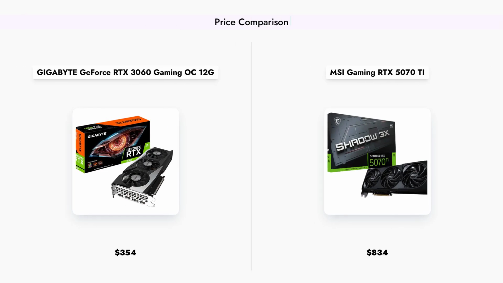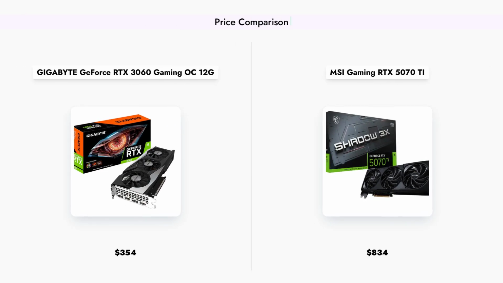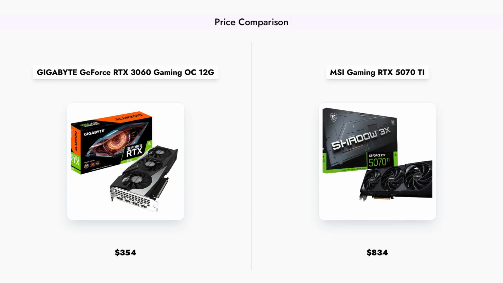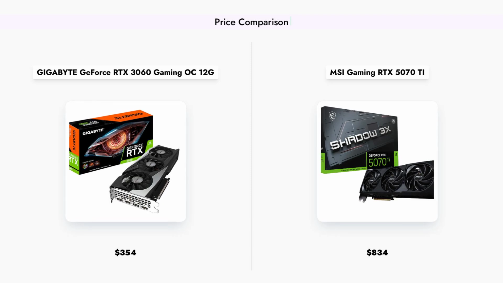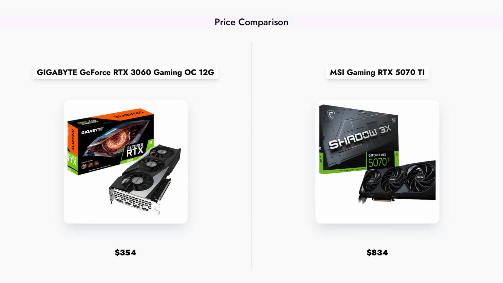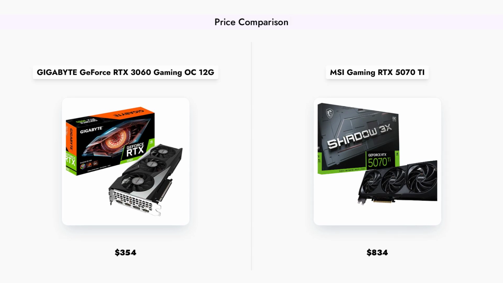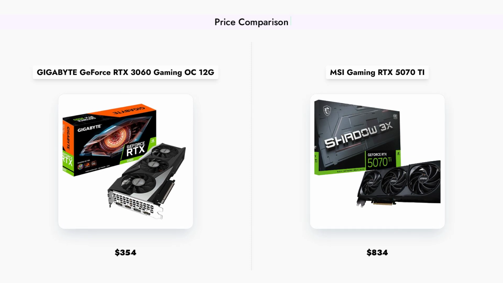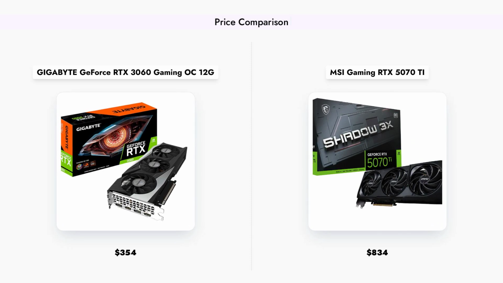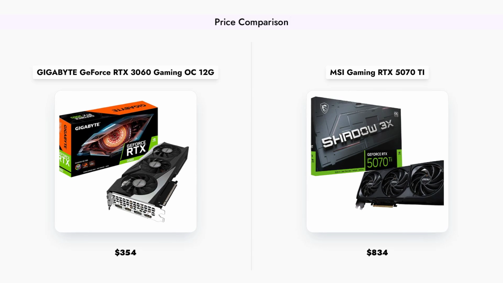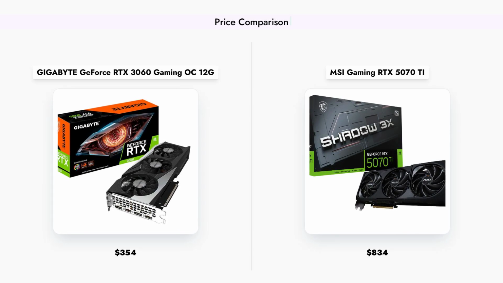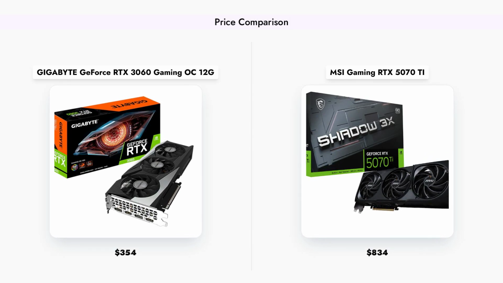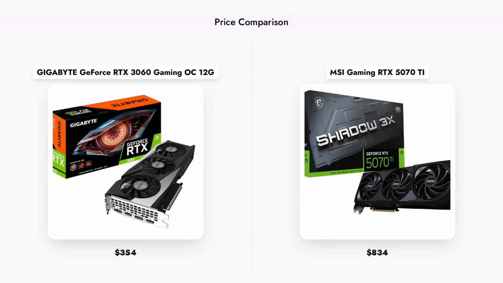Lastly, let's talk about price. The GIGABYTE GeForce RTX 3060 is priced at $354, making it a more budget-friendly option for gamers looking for solid performance without breaking the bank. In contrast, the MSI Gaming RTX 5070 Ti comes with a significantly higher price tag of $834, reflecting its premium performance and advanced features. The choice between these two cards will largely depend on your budget and gaming needs.